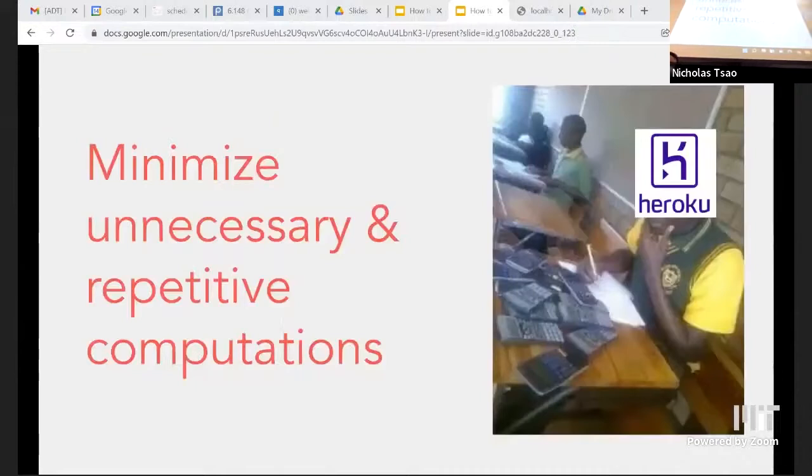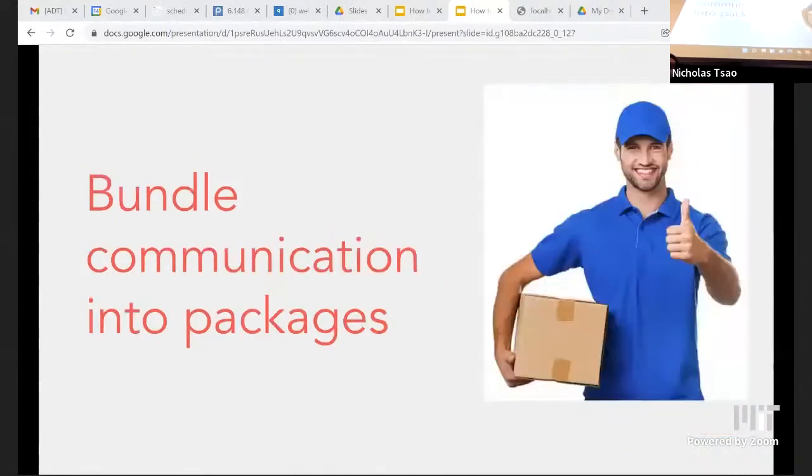One is you want to minimize unnecessary computations. So if you have a bunch of calculations in a server, you want to think about, is this actually necessary? Or can I put it off until when I actually need it? So you want to do that. Another thing is communicating between the server and the client is usually very costly. It takes time. So you want to bundle your communication together into packages and send them over together. This reduces the number of times you have to communicate, and it just increases the efficiency.